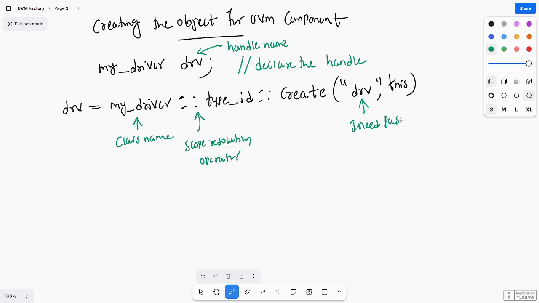Pass the handle. And this refers to what? This refers to the parent class. So whatever the handle is, I am passing to this drv. I am passing to what? This drv.